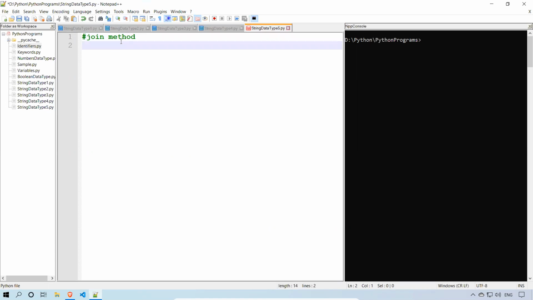So in the join method, I'll say L equals, I need to give a list. The list syntax is in square brackets: apple, comma, is, comma, a, comma, fruit. So apple is a fruit, different elements inside the list.